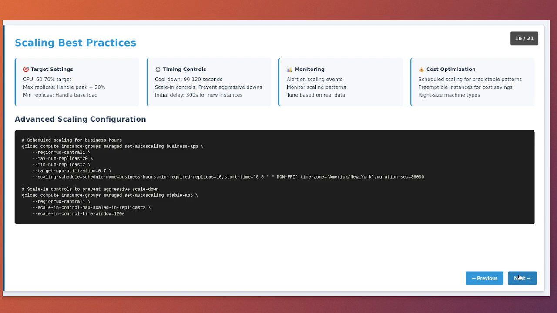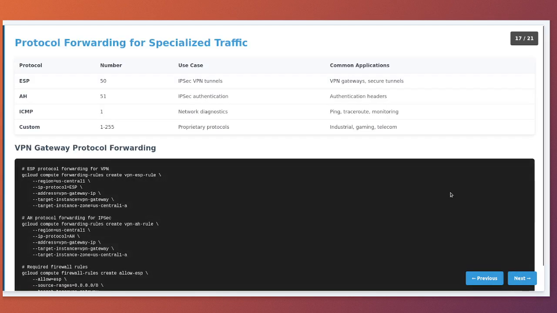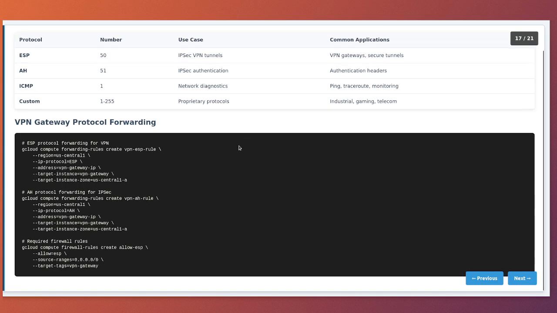Monitor your scaling events. Set up alerts for scaling actions so you can understand your traffic patterns and tune your scaling policies accordingly. Protocol forwarding handles specialized scenarios where you need to forward specific IP protocols, rather than just HTTP or TCP traffic. This is particularly important for VPN gateways, security appliances, and custom networking solutions. ESP and AH protocol forwarding enables IPsec VPN endpoints. These protocols are essential for site-to-site VPNs and secure tunnels. The forwarding rule directs ESP and AH traffic to your VPN gateway instances.